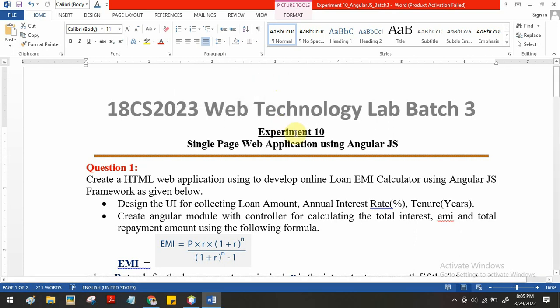In this video, I will explain how to do exercise 10, which is a single page web application development using Angular.js. As you know, Angular.js is an MVC framework. It is a library file which we have to include. Basically, it is a JavaScript file which we can include in our project so that we can use the MVC framework.